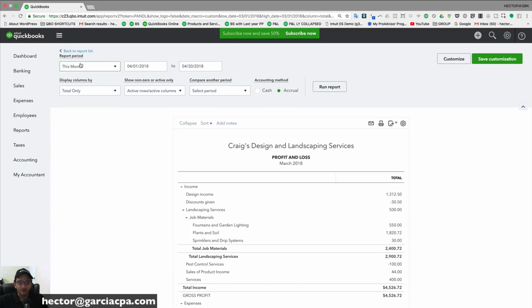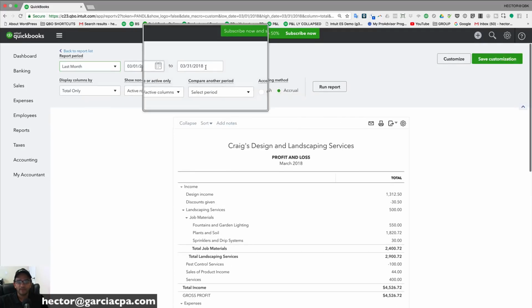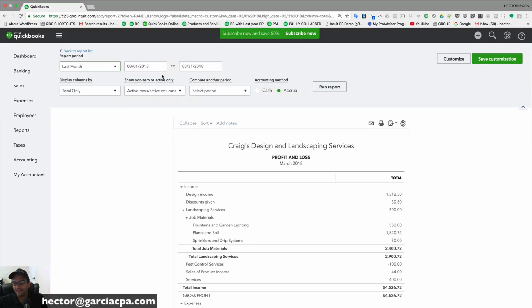Now, I can also use the default drop-down menu here. I can pick this month or this year or last week or last quarter, whatever I want, and it would actually do it dynamically based on whatever today's current date is. So today's date is actually April 30th. So if I do last month, it's going to show me March. Okay, so it really depends on the day that you're actually running the report.